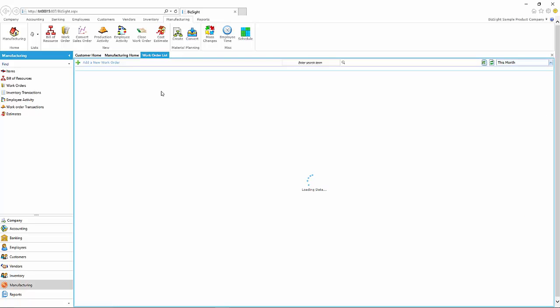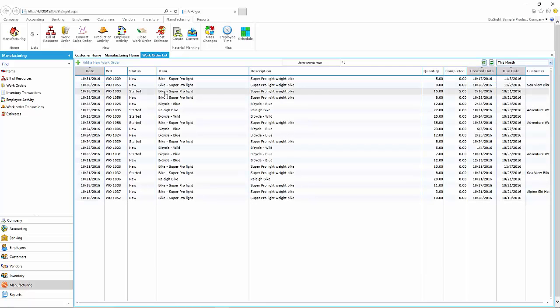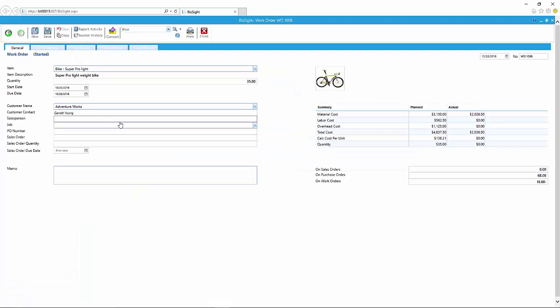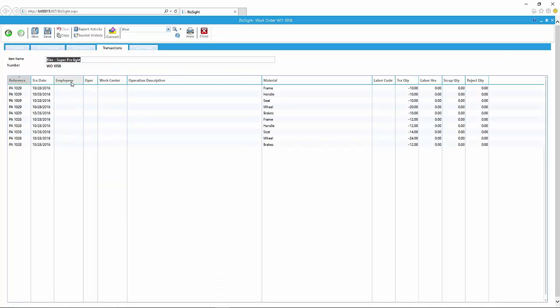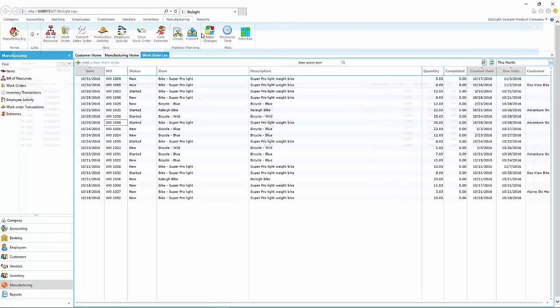So now we're going to go back into the work order to see these transactions, because work order 1058 will actually show you all the material that has accumulated against it. Okay, so I'm going to click on the fourth tab, transaction. There is our material. Okay, let's go ahead and close it.